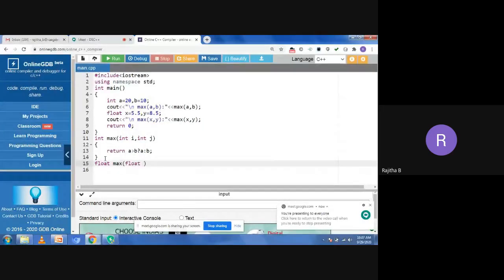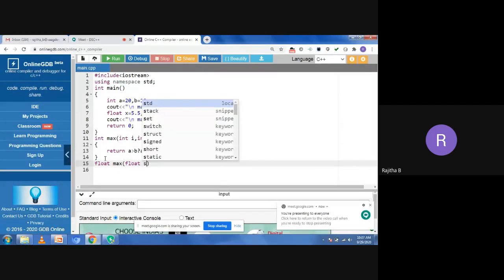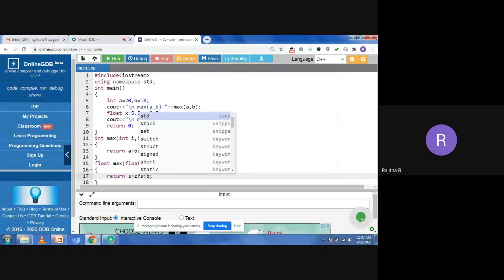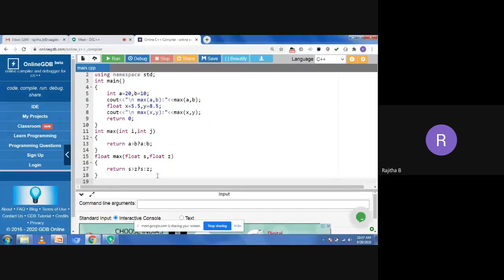Suppose it is some s and z. I'm taking the s and z values as formal parameters here. So I need to take the return statement the same. I'm using the ternary operator, the conditional operator here. So it is like a simple if else statement. So if s is greater than z, I need to print the s value, or else we need to print the z value. Okay, so this is the program.